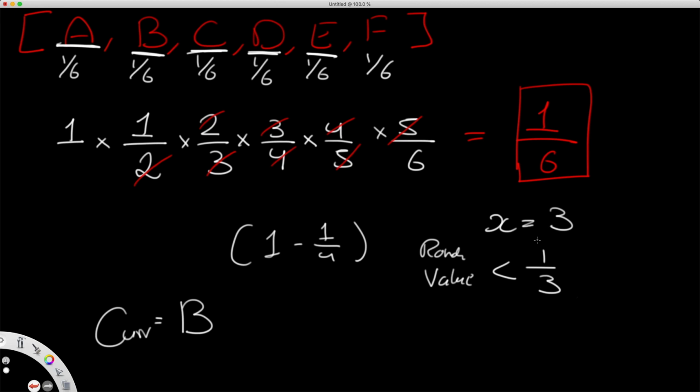In this case, let's say we get a value which is less than 1 by 3, then in that case, we are going to make our current value equal to C. But if we do not get a value less than 1 by 3, then our current value is going to stay as B. So hopefully you are understanding how we're going to approach this question.